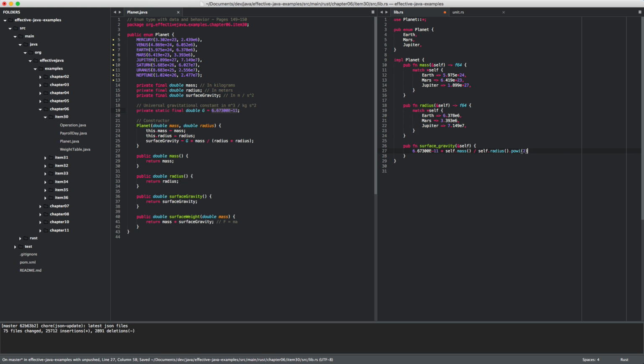Anyway, here we go. powi. Semicolon here would basically mean that we return unit instead of an f64. Don't want to do that. Speaking of which, f64 is what we return.